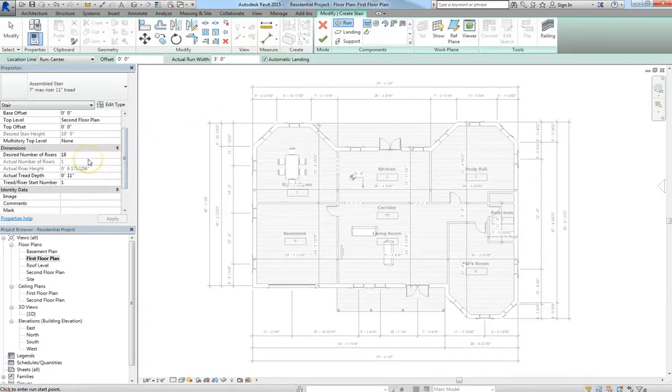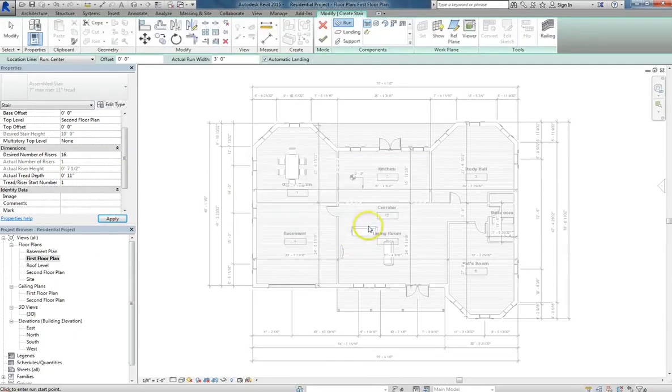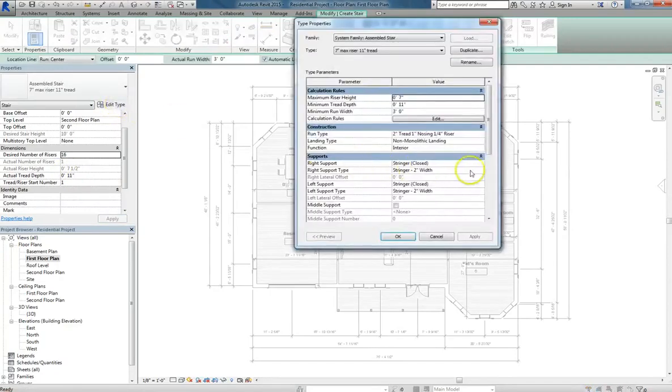And now to cover the 10 feet to the second floor, I'm going to go with 16 steps. You might have an error message pop up. The actual riser height of stair is greater than the maximum riser height specified in the stair type. If you just hit OK, you'll see that the actual riser height is 7.5 inches. But under Edit Type, the maximum height is 7 inches. So that's why that warning appears.